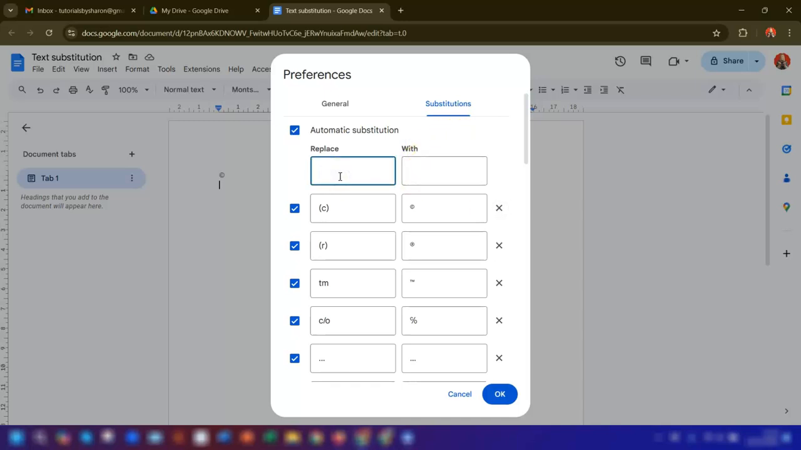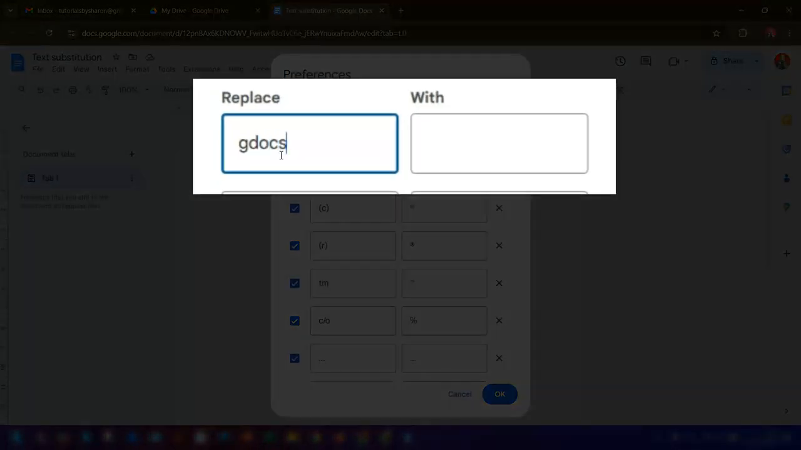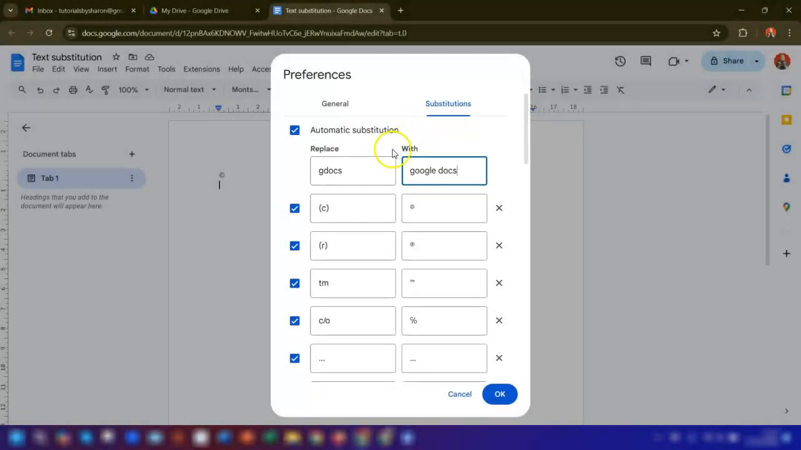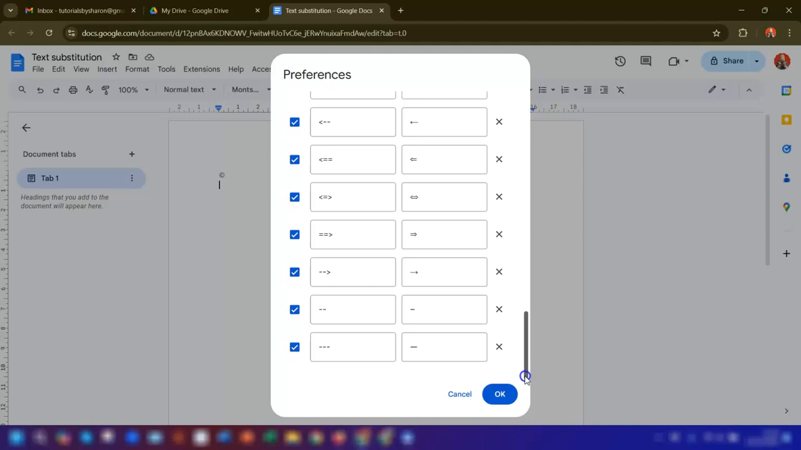So for example, we could type in GDocs in the Replace box, and we want it to be replaced with the long form version of Google Docs in the With box. You can also use this to add in any words that you know you always spell incorrectly. Add it in here and it will automatically change the next time you spell that word wrong. Once you go back into this, any that you add will be listed at the very bottom of the list.